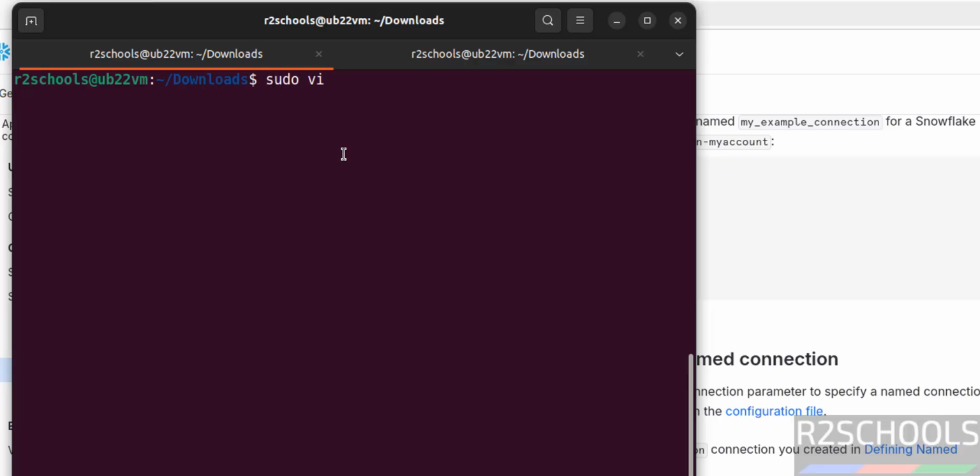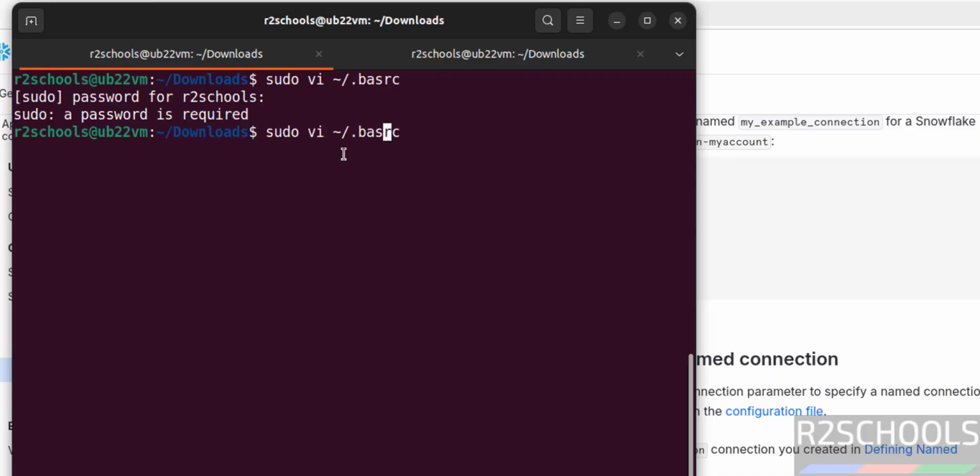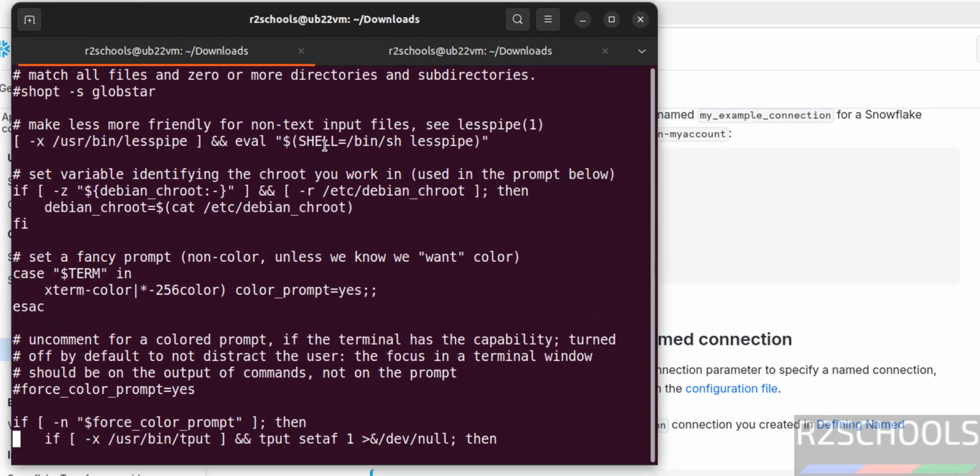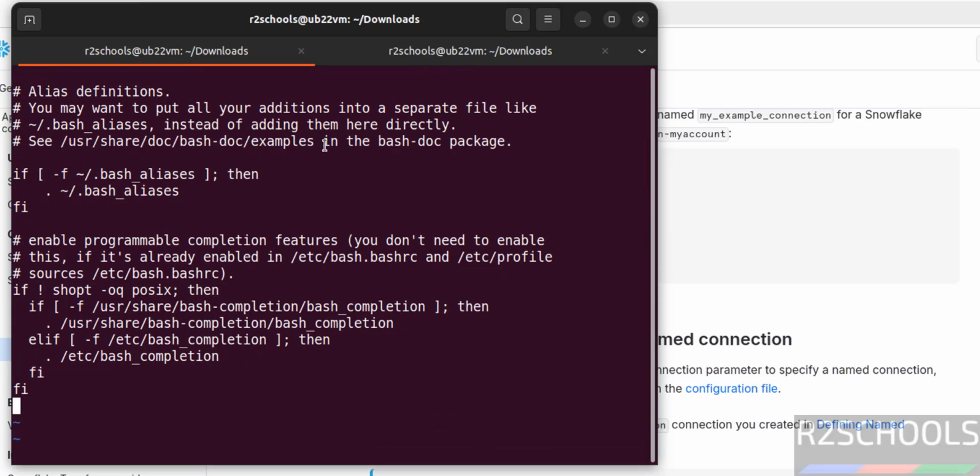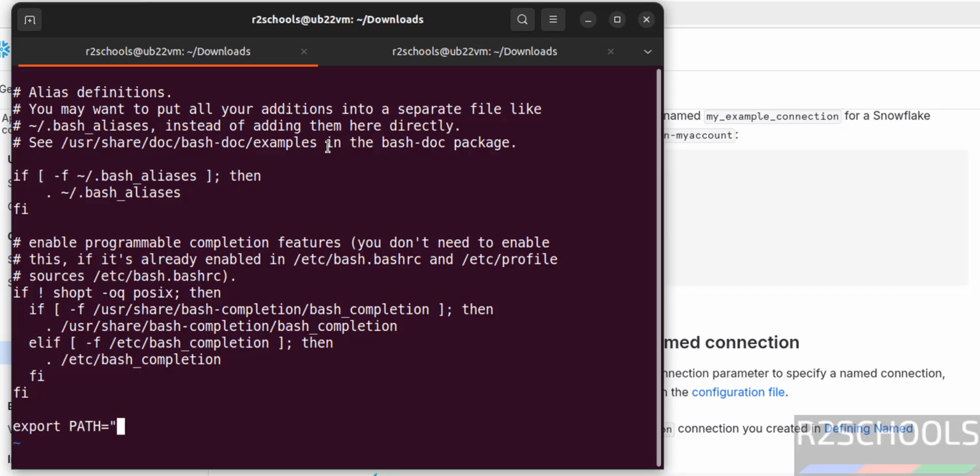sudo vi ~/.bashrc. Hit enter. Provide the password of the sudo user, hit enter, go to the bottom of the file, shift A, hit enter, export PATH equals, in quotations, $PATH: /opt/bin, close the quotations. Save the file, :wq!, hit enter.